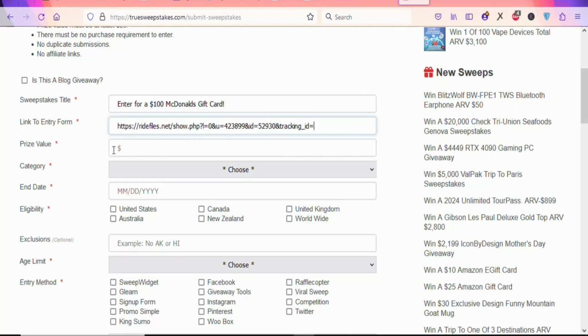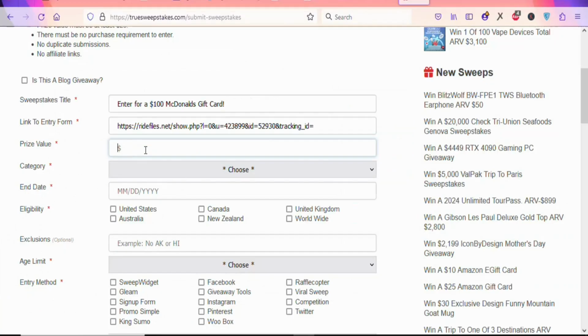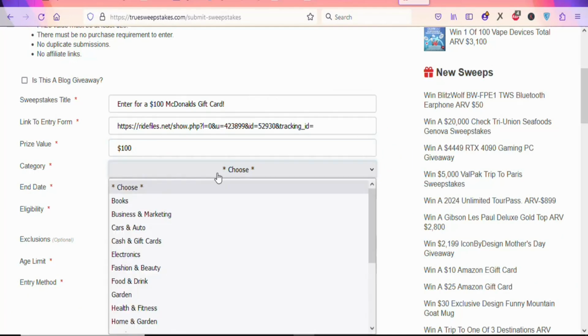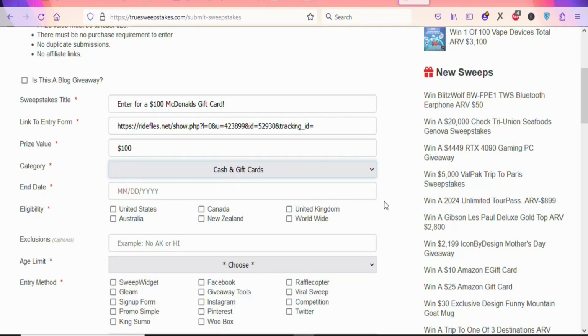Once that is done, you can see price value. So you have to check the price of the offer. As you can see, they are going to stand a chance of winning $100. So we are going to enter $100 right here. As you can see, that has been done. Once that is done, you can see category. So you are going to select the category of the offer that you are promoting. So just scroll down and then select cash and gift cards. As you can see, that has been done.